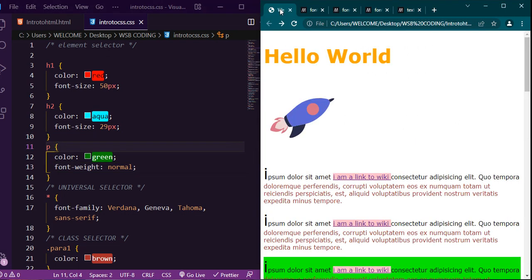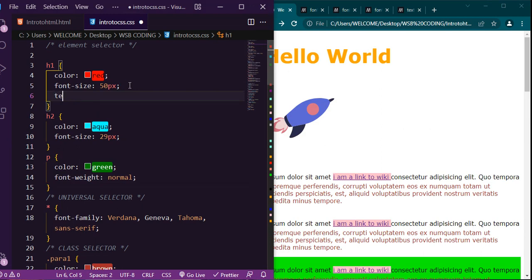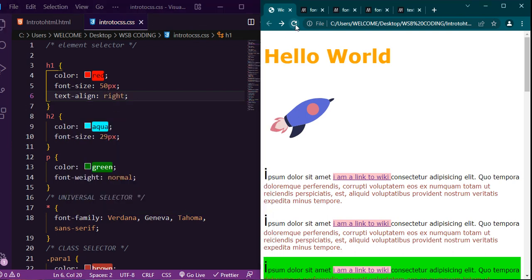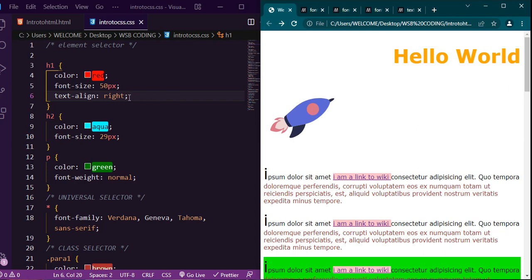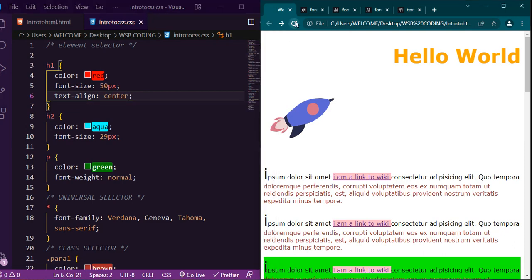In our H1 heading, let's give the text align of right. Save it. The heading will move to the right side, and then if we change it to center, it will be center aligned, and the left value will move the heading to the left side, left aligned. And there's another value you can use for text align, which is justify.